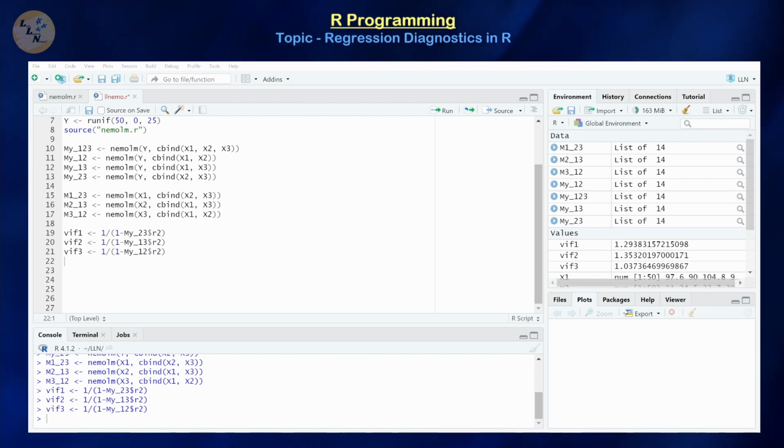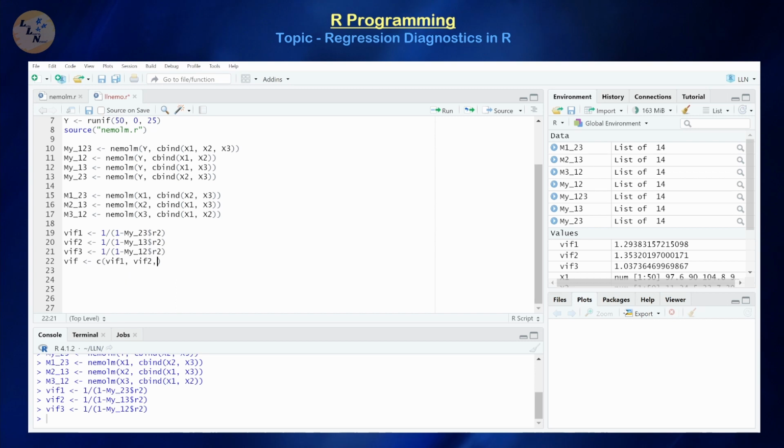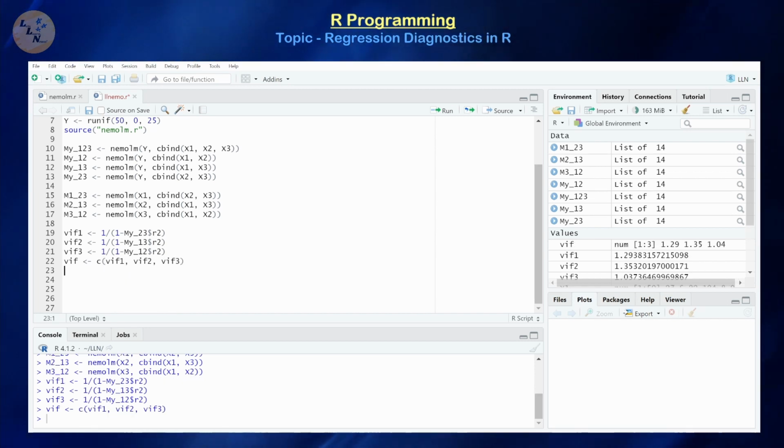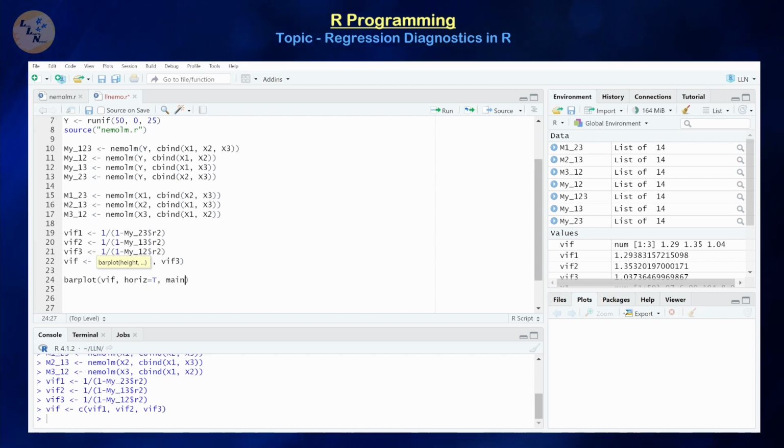Now what I want to do is store these variance inflation factors in a nice little vector. Let's call this vector VIF. And this vector is going to contain, for example, VIF1, VIF2, and VIF3. Let's create a nice little bar plot that actually displays the variance inflation factors, okay? So a bar plot with these variance inflation factors. And let's make this a horizontal bar plot. And this is going to contain the variance inflation factors.